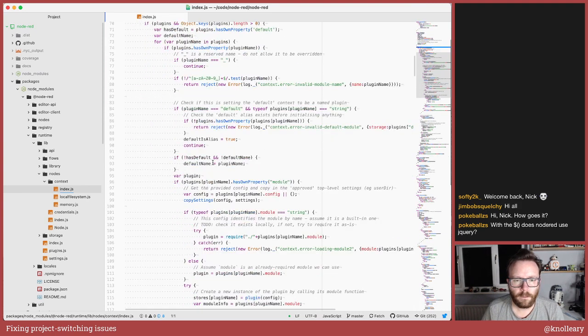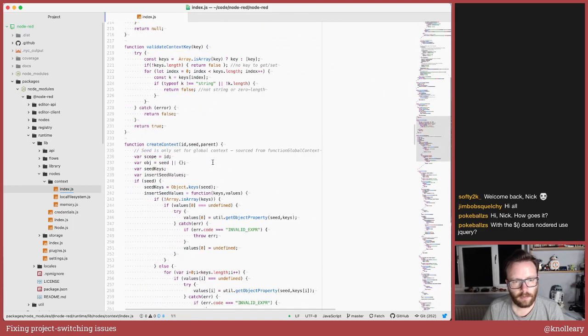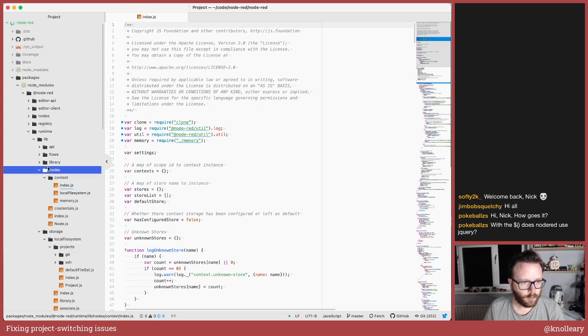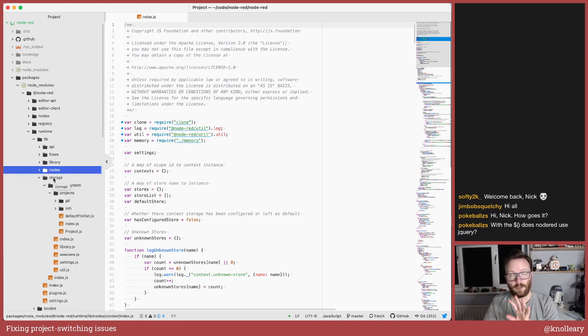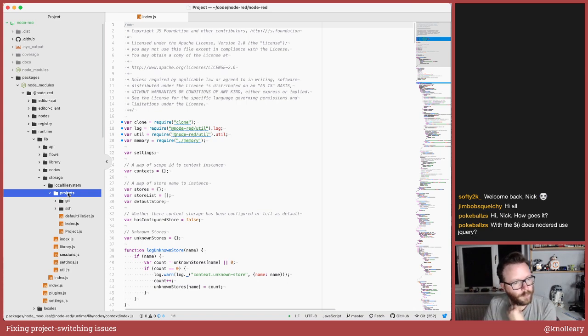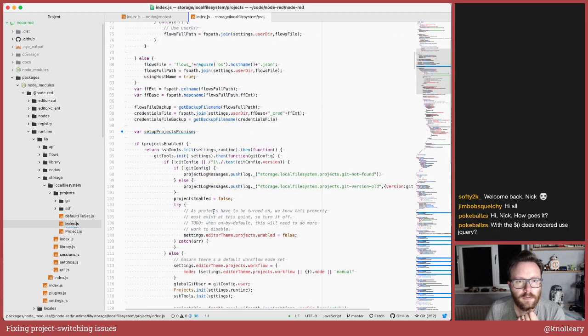In fact, rather than dive straight in here, it would actually make more sense to look at what happens when you switch projects, which is a really good question, because I can't exactly remember where that comes in. So rather than go into the context stuff, we're going to go into the storage layer, because all of the project's logic lives in the storage, the local file system storage plugin. Projects, let's start at index.js.